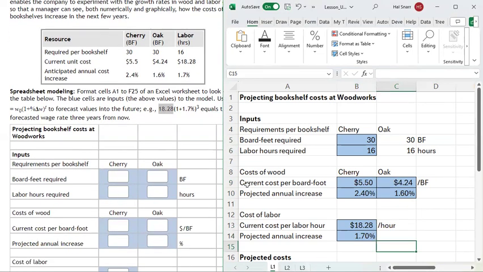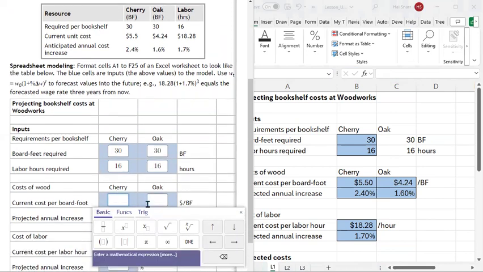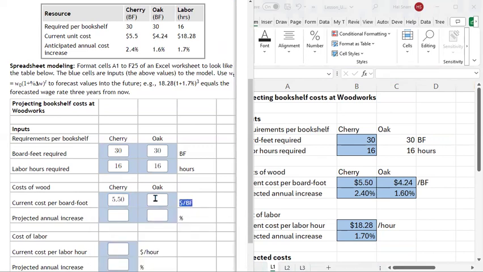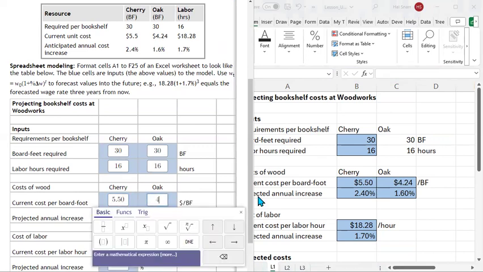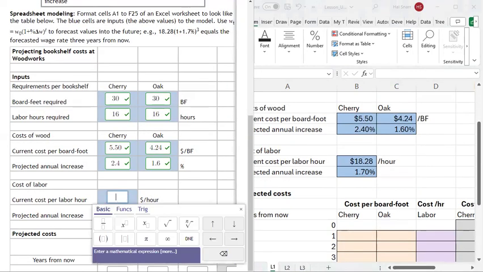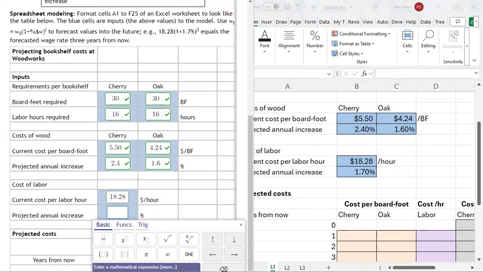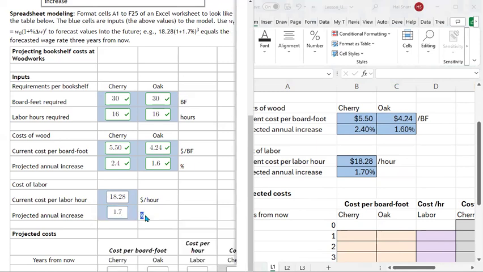Now I want to demonstrate you have to be careful with units. This is dollars per board foot. So we're going to type this as 5.50. And the dollars per unit are outside the cell, right? Dollars per board foot. So we don't need the dollar sign inside. The percent symbol is outside the box. So we're going to just type the cost per labor hour, which is $18.28 per hour. The projected increase is 1.7%.